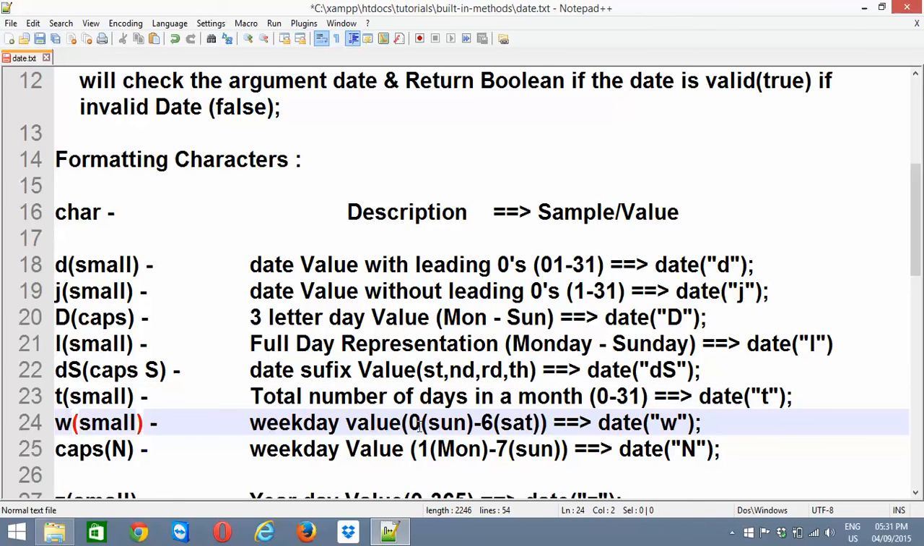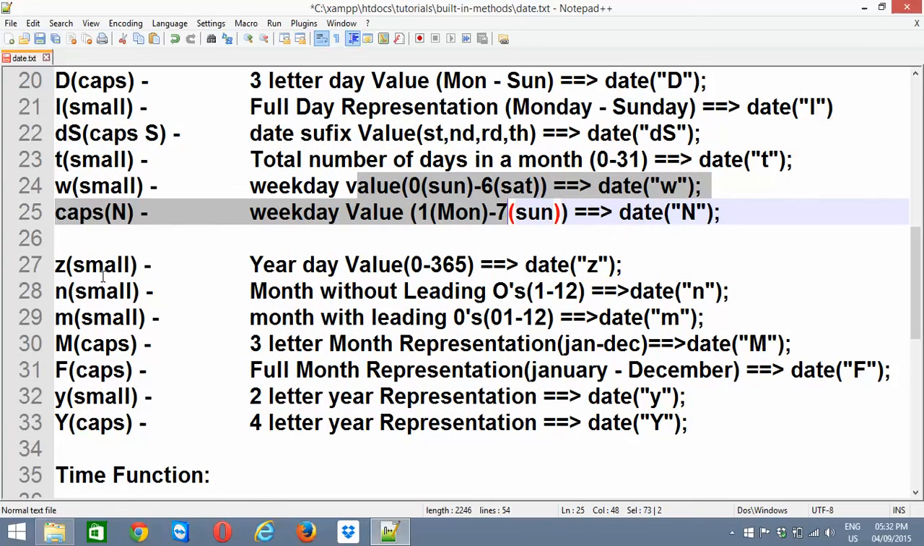Small w is the weekday value. If it returns 0, it means Sunday, and if it returns 6, it means Saturday. In this case you have to use a switch case, because you cannot show the front end user 0 or 6. So you need a switch case representing case 0 as Sunday and case 6 as Saturday. But I don't prefer this, because capital D already gives you Mon or Sun, or else small l gives the full day name. This is obviously the best direct way rather than going with switch cases and making your code longer.